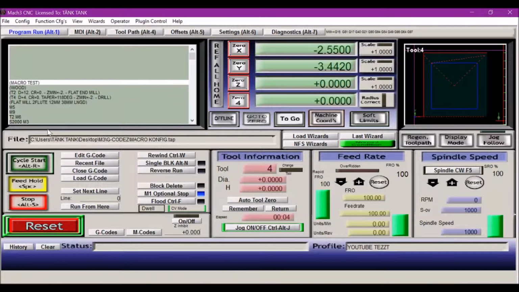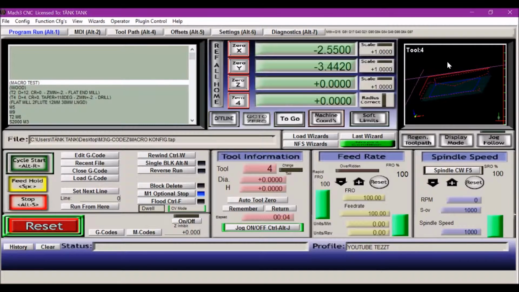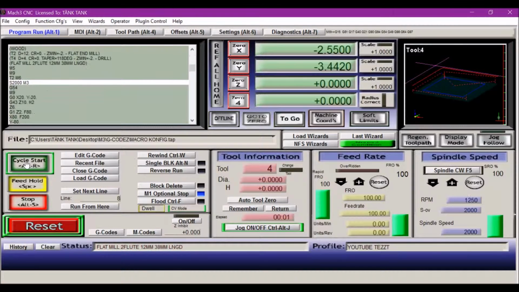Yes. So I just made a little program that has a tool change in it. It's just a square, and I have to change it for drills, and then drills a couple of holes. So I press cycle start. Nothing happens. So I was like, okay.